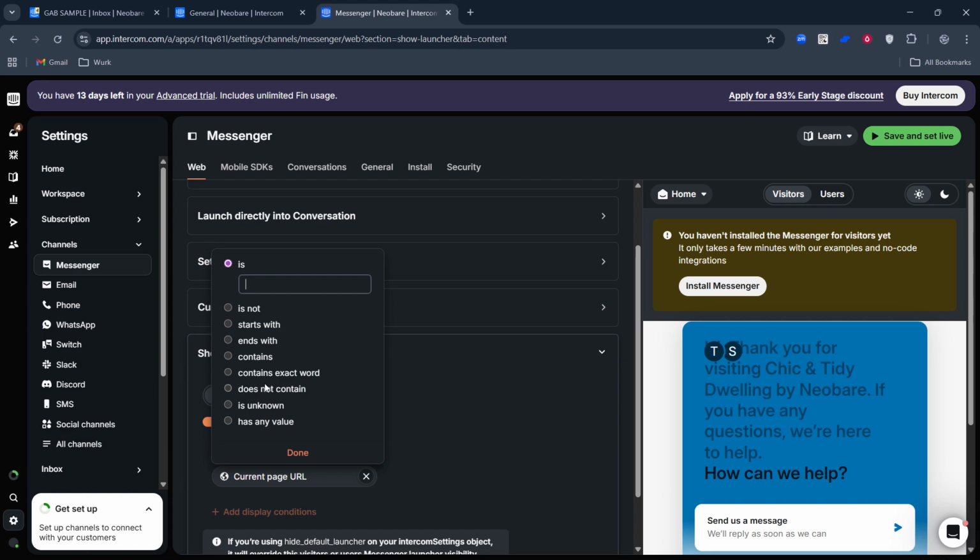Next, set the operator to Does Not Contain. In the Value field, enter the path you want to exclude. For example, to hide the launcher on your pricing page, type pricing. That means the launcher will show anywhere the URL does not contain the word pricing, effectively hiding it on pages like yoursite.com/pricing or yoursite.com/product/pricing-details.